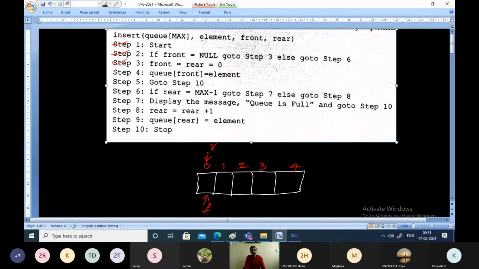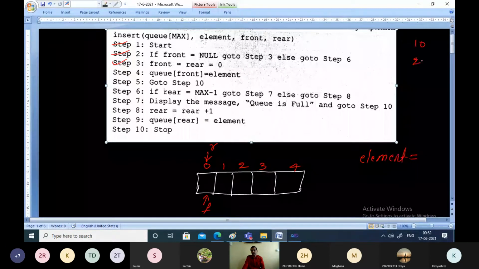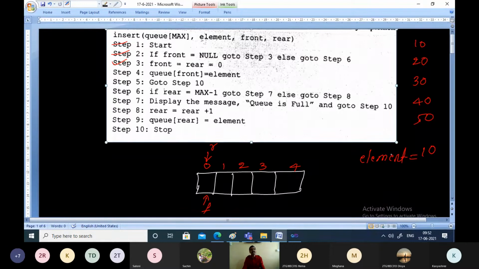That is step 3. If this is true, that means we're trying to insert the very first element, and before that we'll be scanning the element, that is, which element you want to insert into the queue. So let us say the input for our algorithm is 10, 20, 30, 40 and 50. This is what we insert. Let us say the first element being inserted is 10. The name considered for this queue in the algorithm is queue.